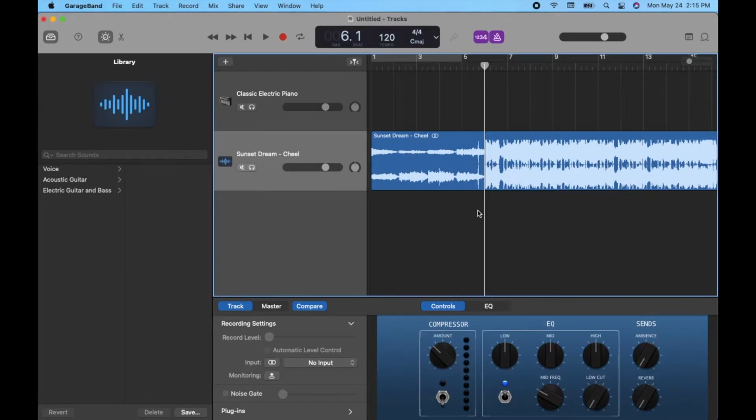So what we're going to do is first find the point where we want to make the split. For me, I really don't want this intro. I just want it on this downbeat right here where most of the big beat kind of comes in. So let's take a listen. So I know that's happening right here at the sixth bar.